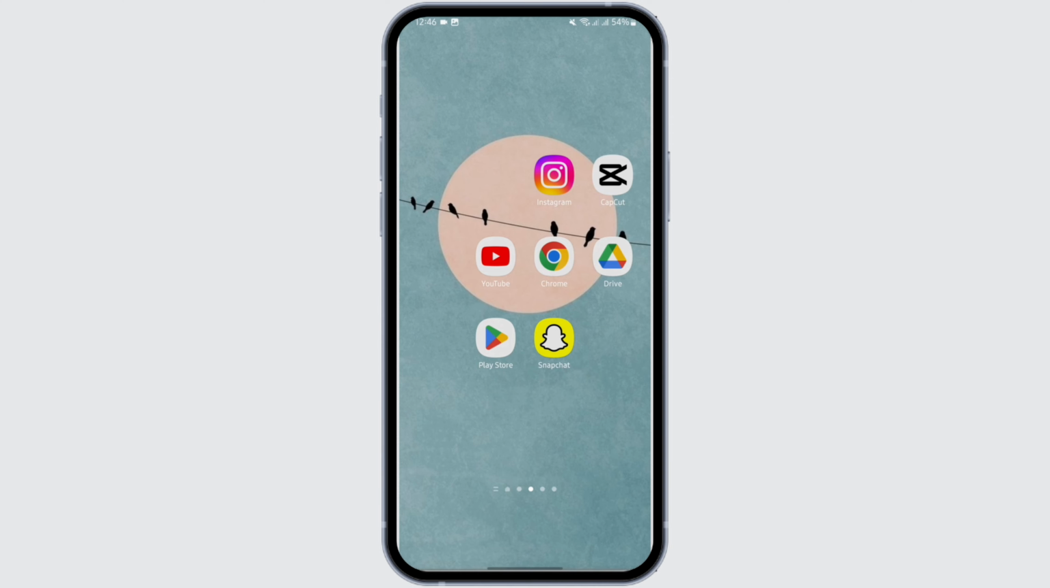In today's video, I'm going to show you the step-by-step process of how you can get logged into your Trello app. So without any further ado, let us jump right into the process.